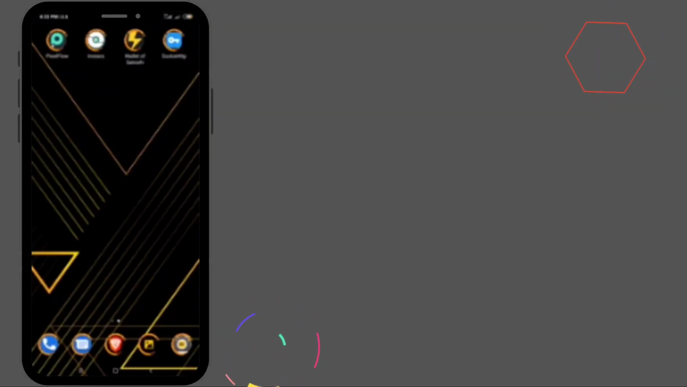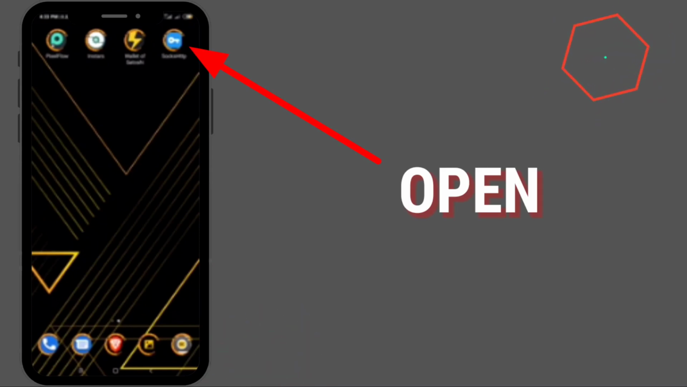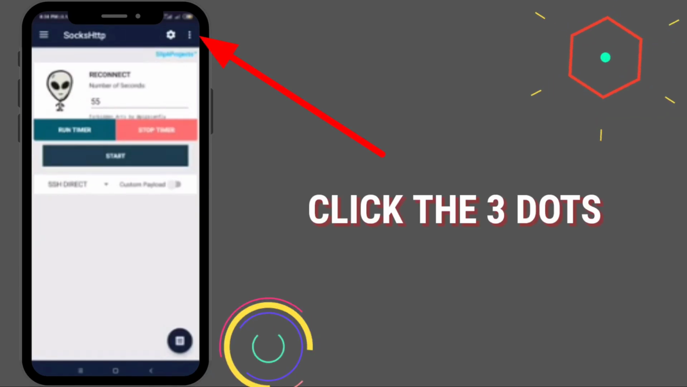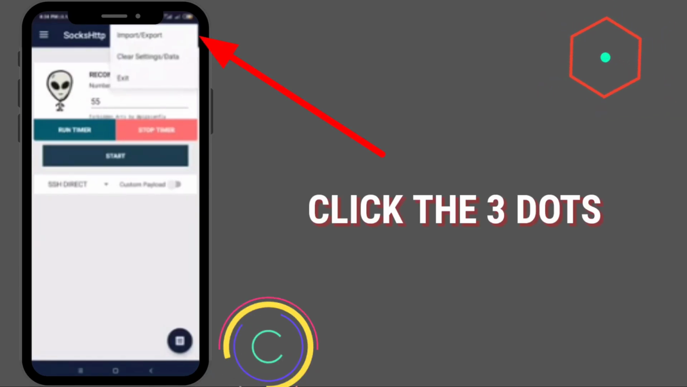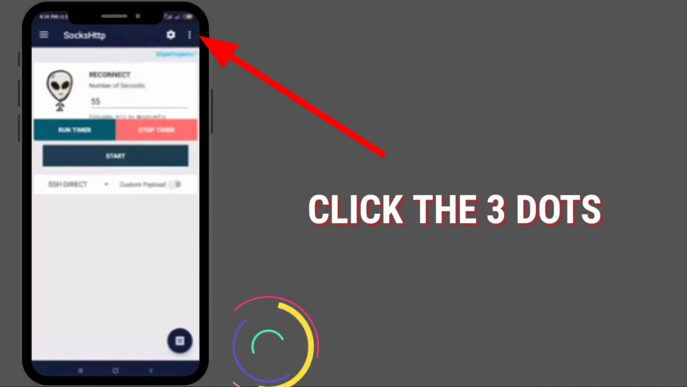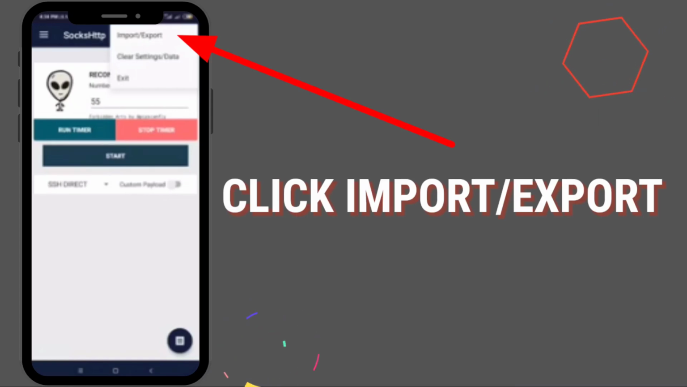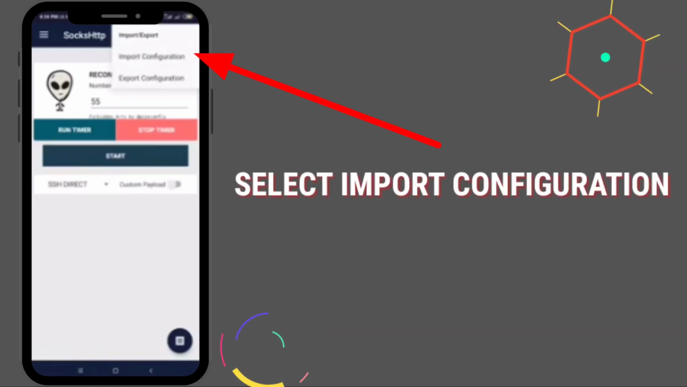So after you have installed it, please open that app, the SACS HTTP app, and then click the three dots above, the three dots in the upper right corner. Then please click import or export and click import configuration.